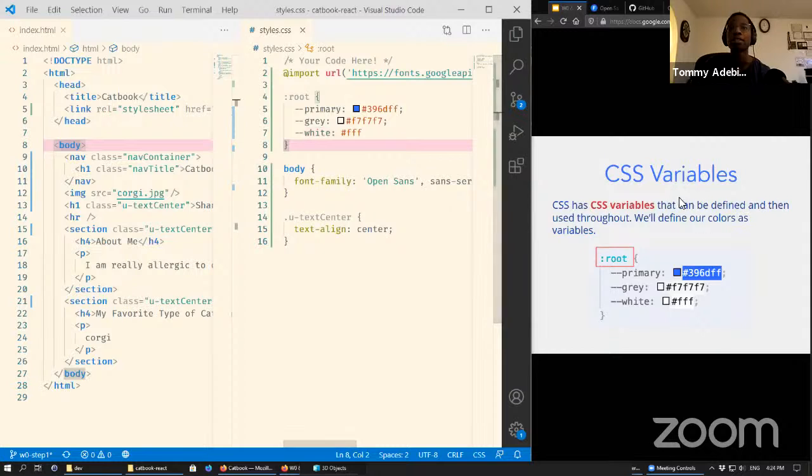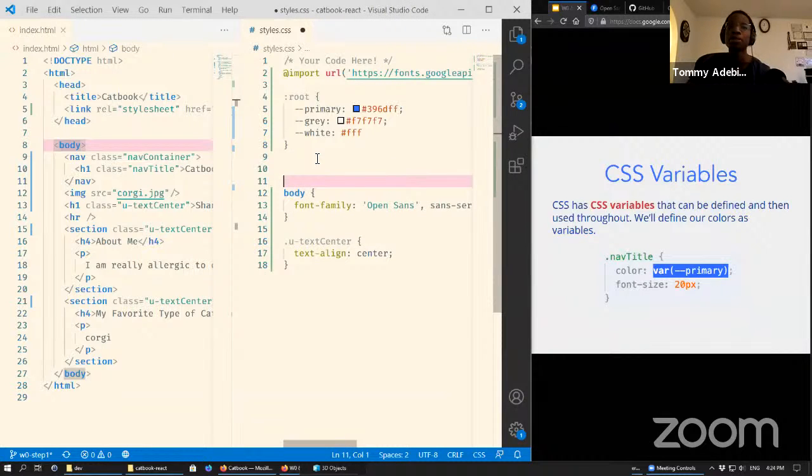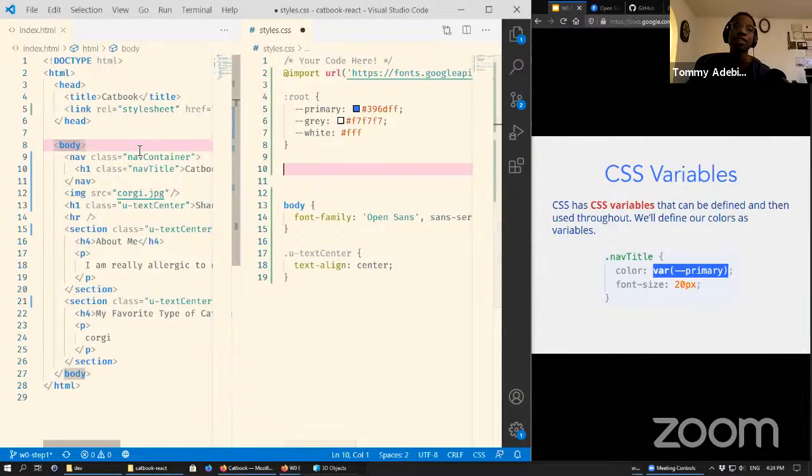All right, I'm gonna hit save. So remember the dash dash for any variable that you put in your CSS. And then we're going to create a new rule set to define one of the classes that we created here. So we're going to create a rule set for the nav title class.